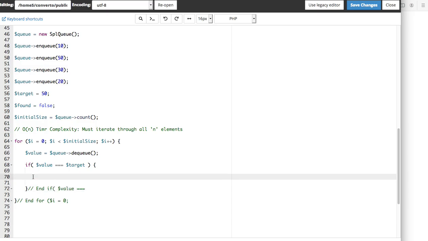And then right here, we're going to put in, let's say that the value was found, right? Because that's what you're saying. If it equals to, then I want you to make form, what is that? Dollar found to a true boolean.